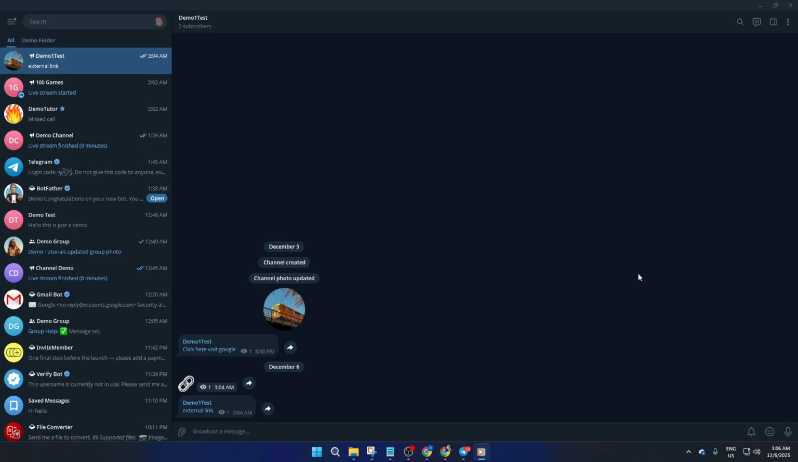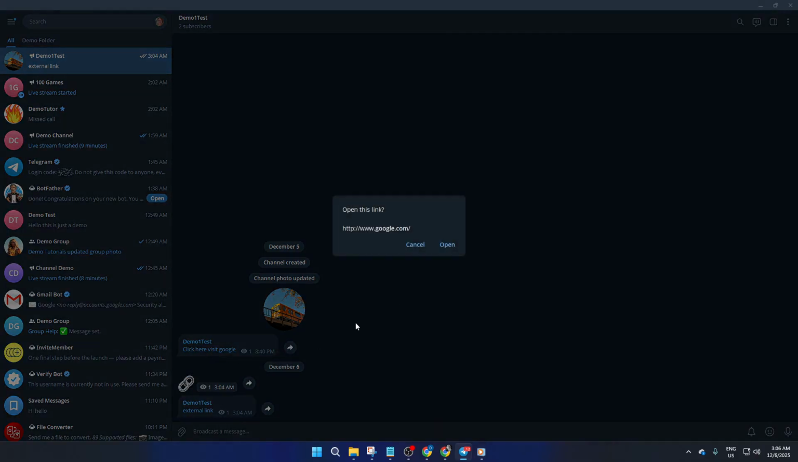Let's jump right in. So let's say you're browsing a chat or a channel on Telegram desktop. Maybe a friend sent you a YouTube video, or there's a news site link you want to check out. You'll notice that links look a bit different from regular text. They're usually highlighted in blue and underlined. That's Telegram's way of signaling, hey, you can click this.